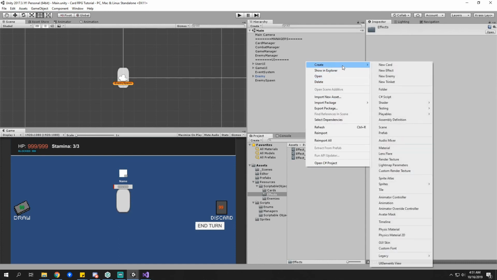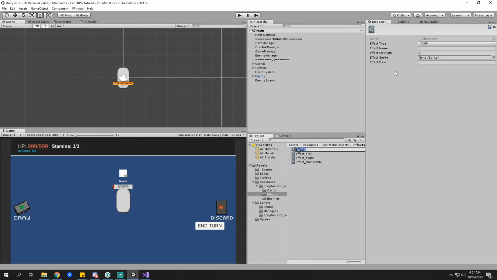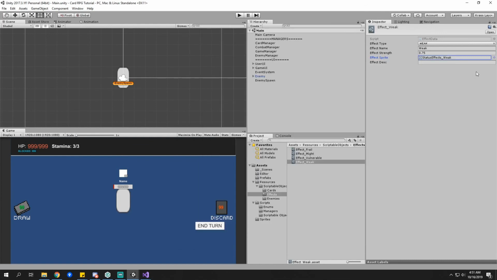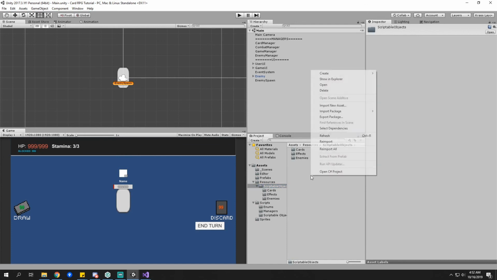Then we have one more effect, a new effect. Call this weak. It's the effect type weak. The name is weak. Strength of this is 0.75. We're going to use the broken sword for this one. Do 25% less damage with attack cards.